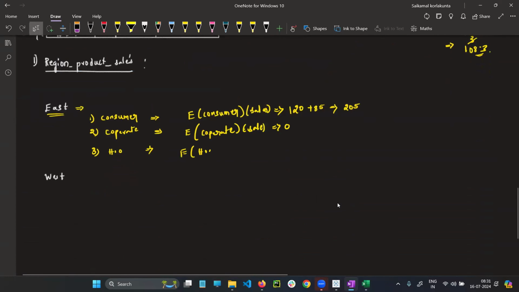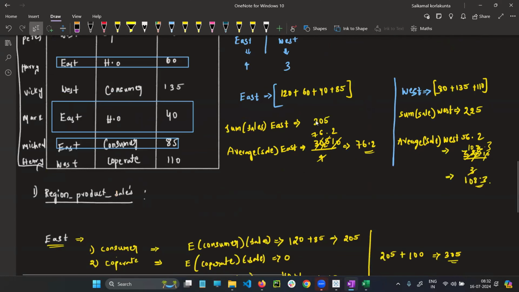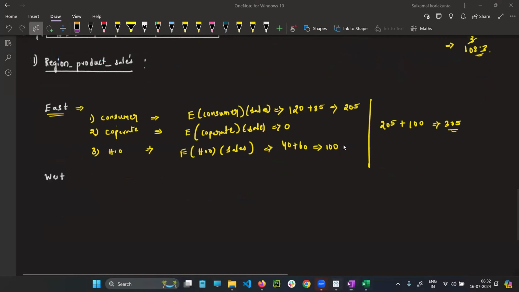So in the East area, home office sales, home office is 40 plus 60. How much? 100. Yes or no? So now if you see 205 plus 100, how much are you getting? 305. Yes or no? So East area consumers are making 205 sales. East area home offices are making 100 sales. If you add both, how much are you getting? 305. Sum of the sales in the East area, how much? Matching or no? Perfect calculations. So we are getting the perfect calculation. That is what happens here.